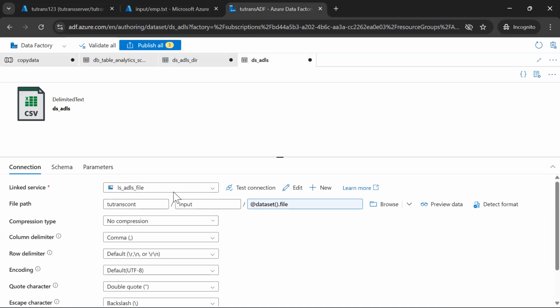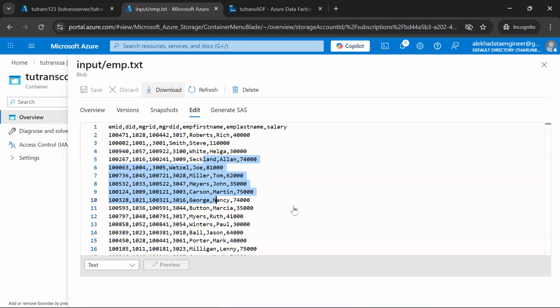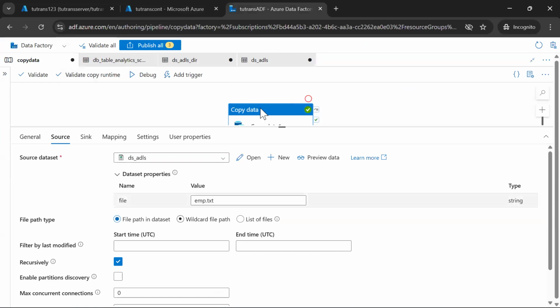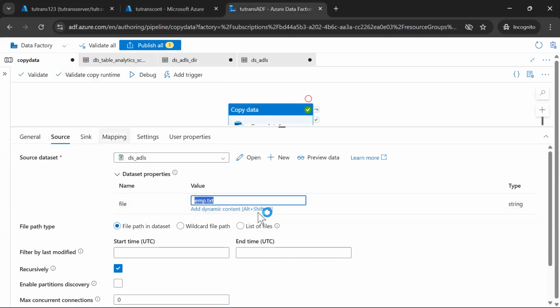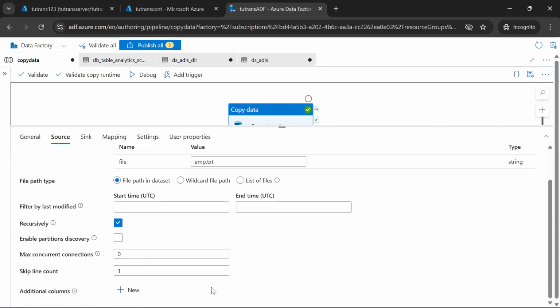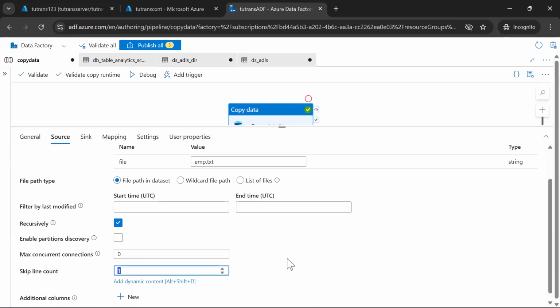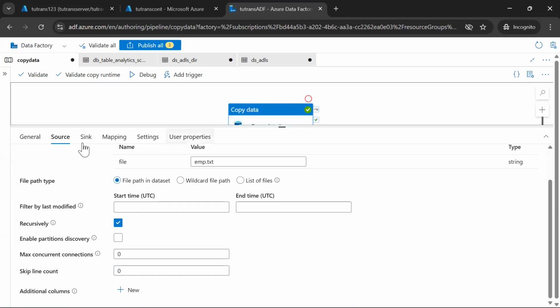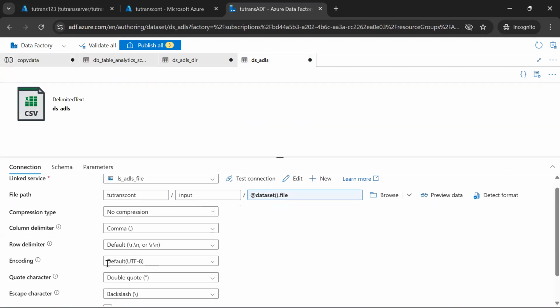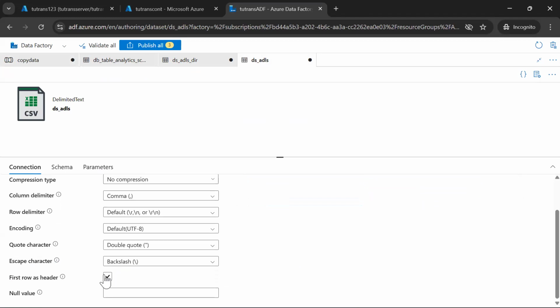Yeah, it is inside input, and emp.txt. Emp.txt we are passing as parameter. So it is good. And now skip line count. Yeah, maybe because of this. I don't want to skip. Okay, and this is my first row as header. So you have to mention this as well. Okay, so that first row will be considered as a header.